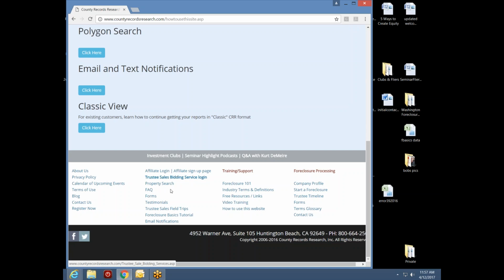Now, below that is my property search option. Just as a note, we have to be logged into our account to access property search or the forms page. The forms page is a group of different offer forms, different forms that we might use during the process of purchasing notes or gaining access to properties with 24-hour notice.